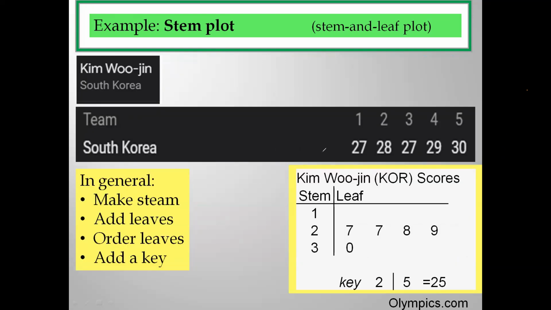We're going to focus our stem and leaf plot on the South Korean athlete. First thing we want to do is make our stem. That will have 1 for the 10s, 11, 12s, 13s, etc. And we have our 2s here to represent the 27s, the 28s, and 29s. We have our 3 here to represent 30s, 31s, and any other 30 values.